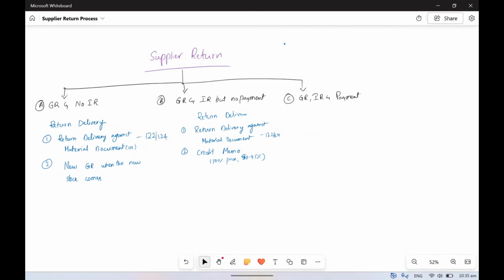Now, GR, IR, and payment, everything completed. When everything is completed, two things are possible. The business has to decide, because everything completed means it can happen after 10 days, or after 1 month, or after 2 months. Same price or different price. For example, if the company wants to go with the same price, they follow the same return delivery, movement 122 or 124.